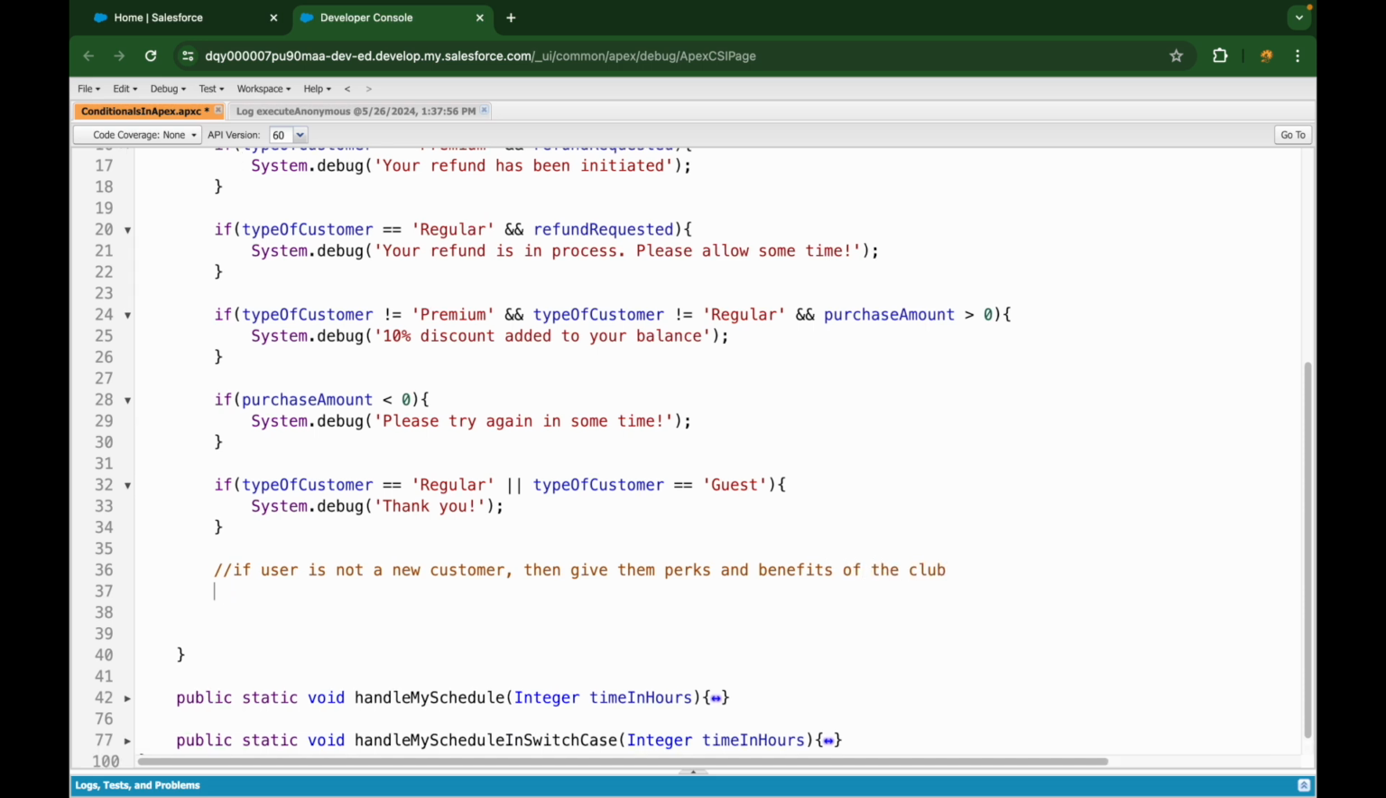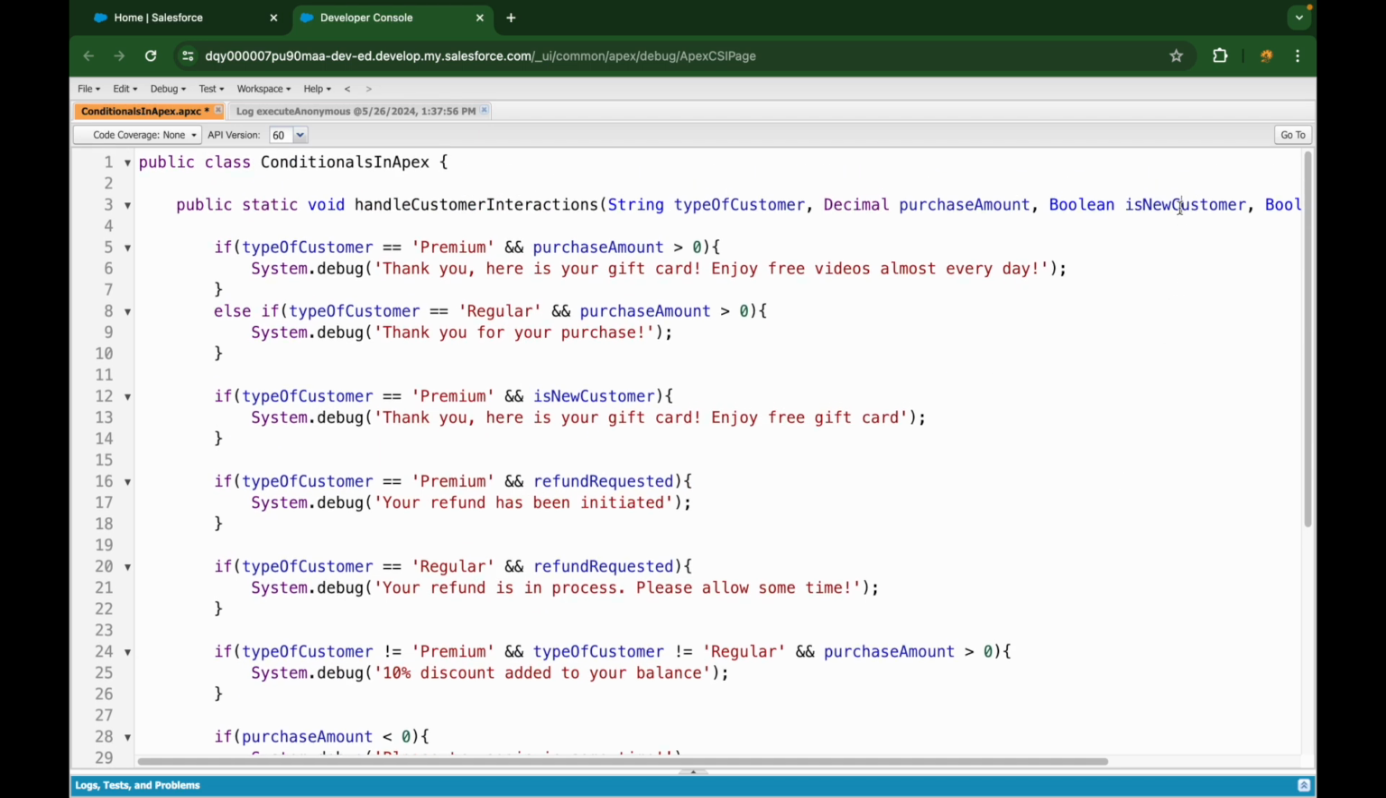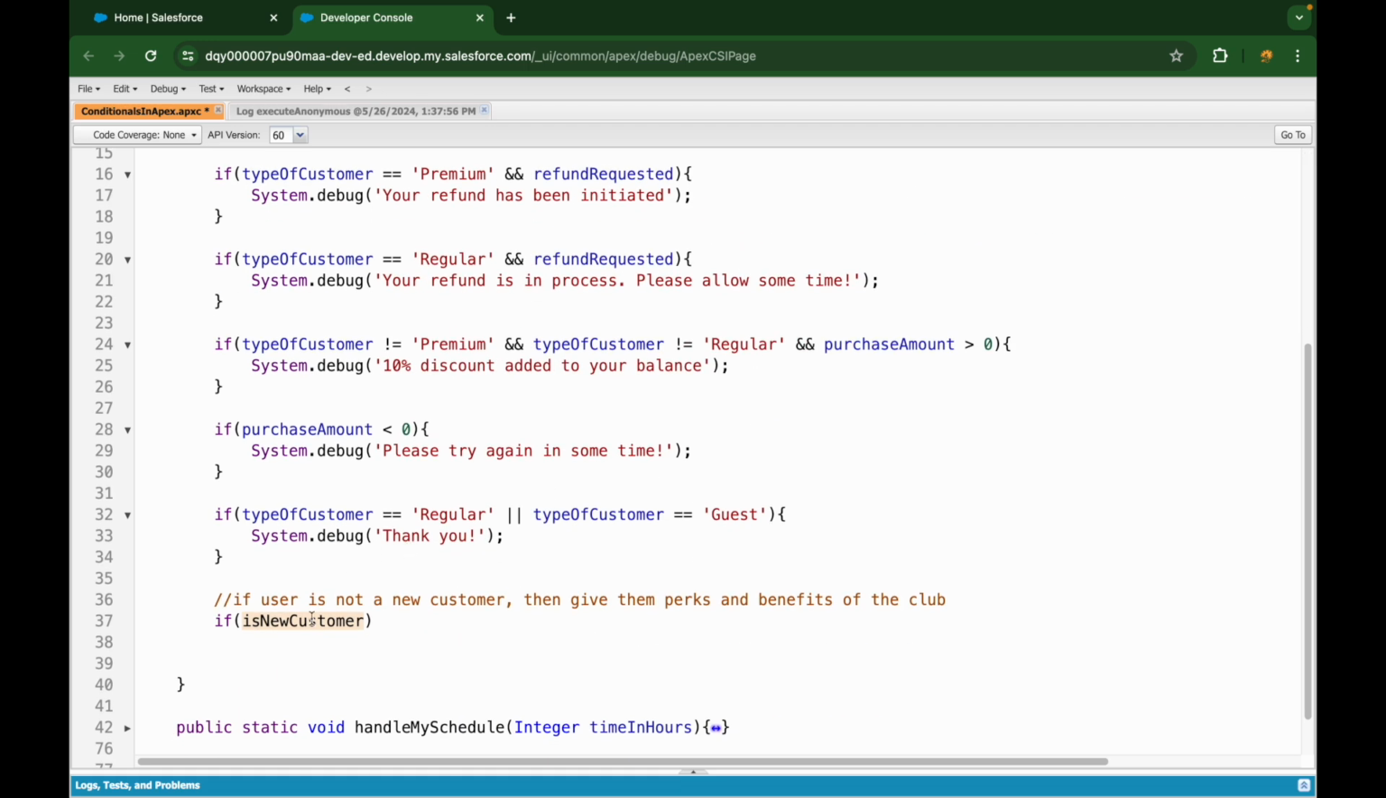How do I write this? I'll say if is new customer, that is our boolean flag, correct? So I can write it like this: if is new customer equal to false, correct? So this is one way of writing it. I'll say system.debug benefits extended. However, like I said, there's another way of writing this, right? If this were to be true, you would simply put just the variable name.